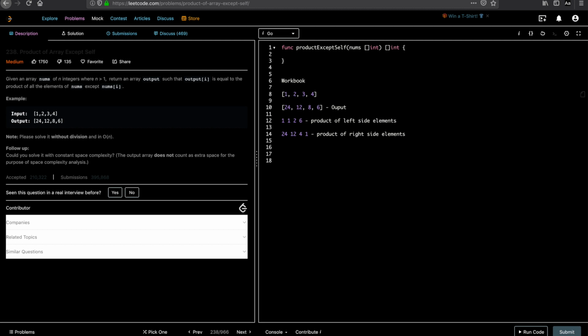Now if you see, all you have to do is basically multiply these two values, right? 24, 12, 8, 6. Now this is the output. So this is the intuition behind the algorithm. All you have to do is basically calculate the product of all left side values until that moment and multiply it with the product of all right side values, which will give you the output.